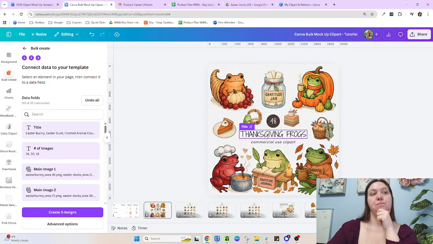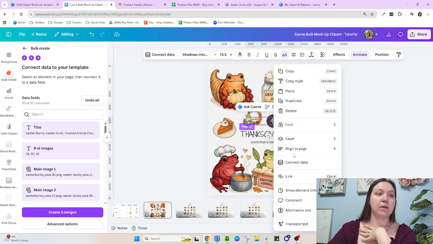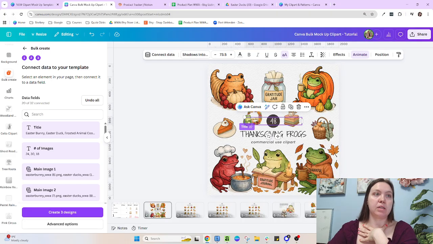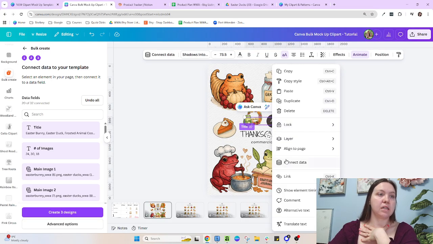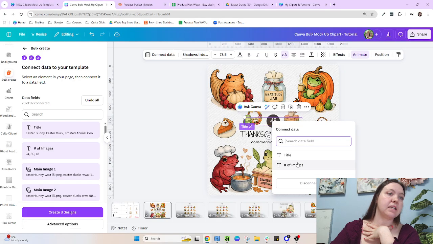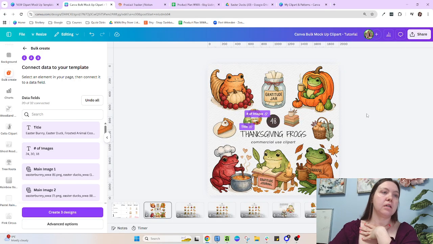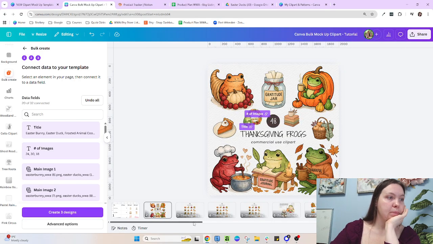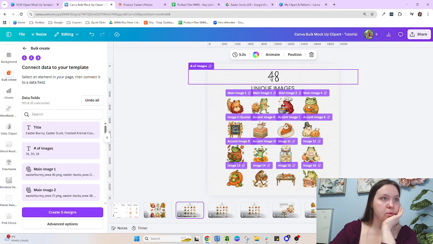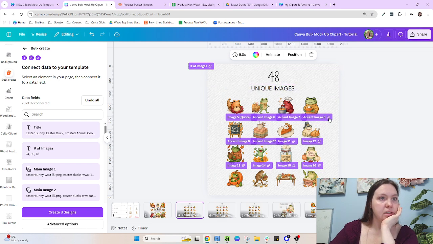Okay, so the title, we've done that. Then we want to do the number, at least for me. That's how I do my mockups. And I'm assuming you want your number in there of how many images. So you're going to go connect data and you're going to say number of images. Now what I could do is go through my mockups right now and do all those ones. So let's just delete these so that we are doing this fresh.